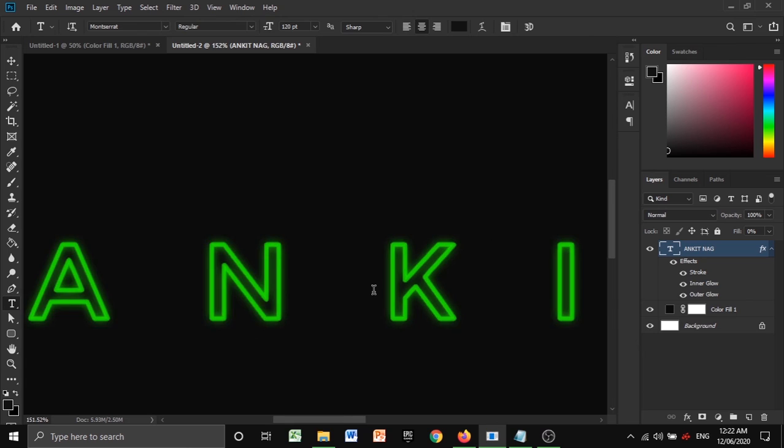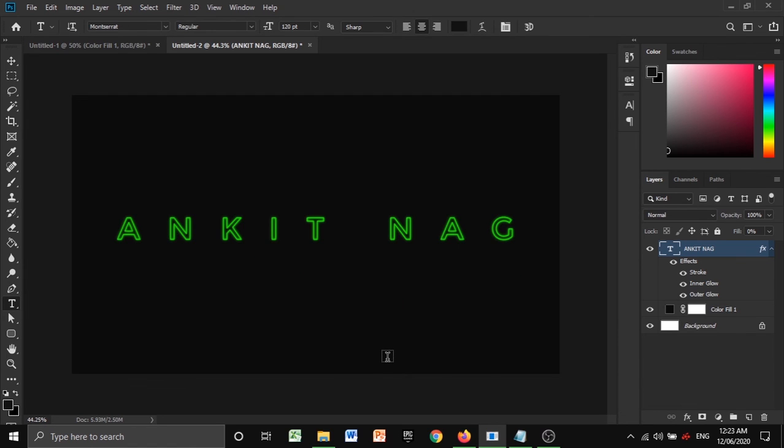So I'm going to zoom out. There you go, you have it. It looks like a really cool neon sort of lettering. It's pretty simple, and you can go ahead and use it for whatever projects you want.